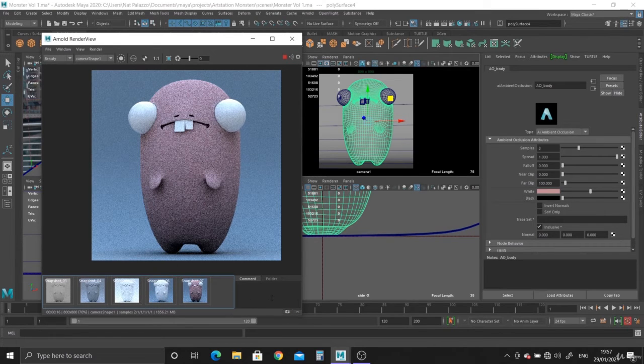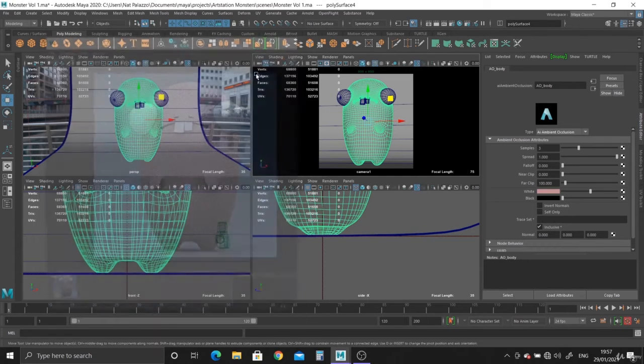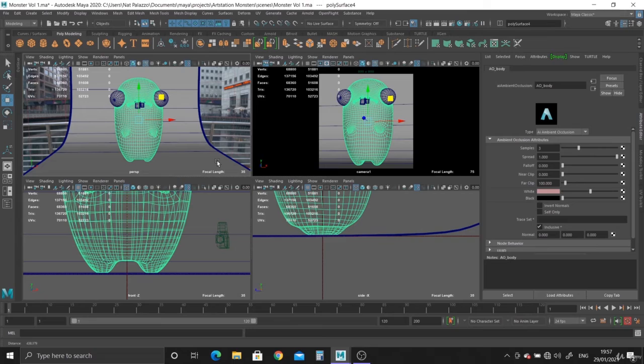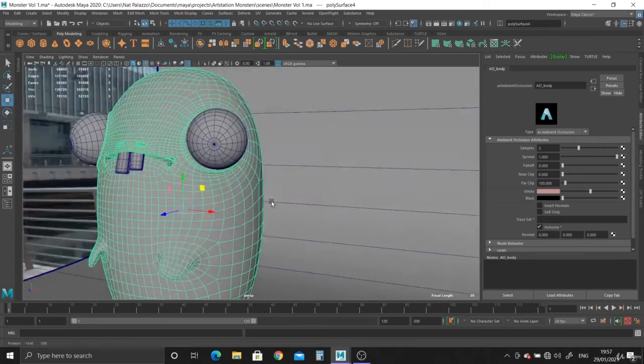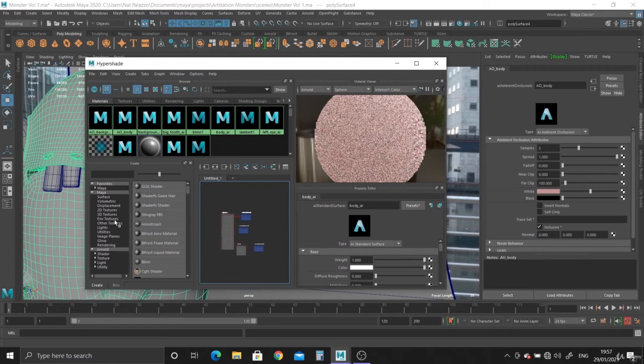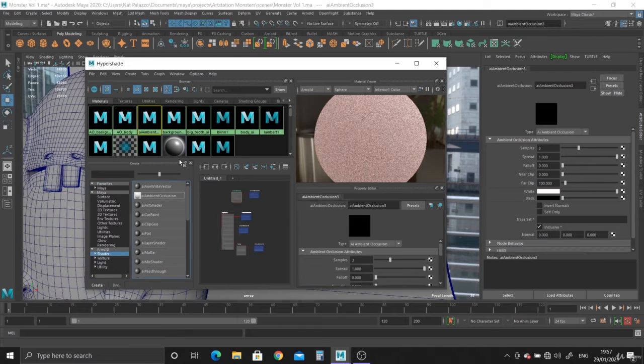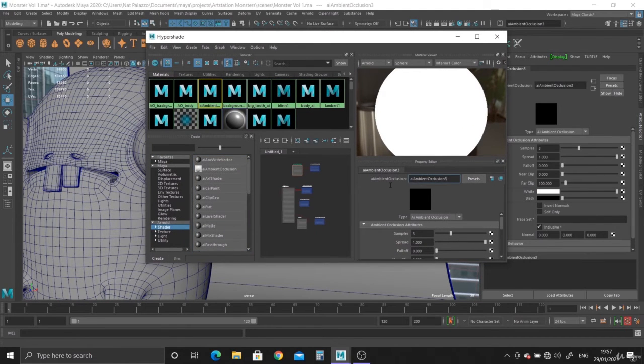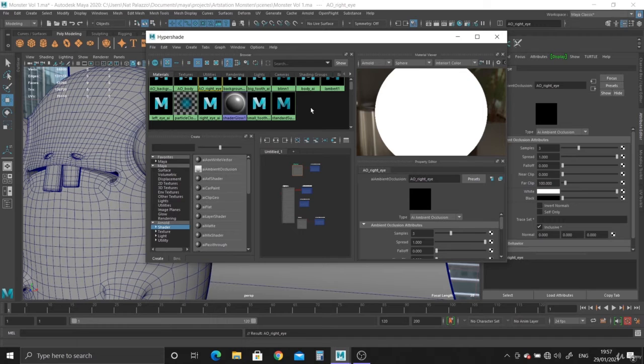We can save that. And also I'm just going to delete some of these earlier images because we don't need them anymore. There we go. And so finally we just need to do the teeth and the eyes. So open up the hypershade, and go to shader, ambient occlusion. So this is going to be the AO right eye. There we go. So let's find the right eye. Boom, boom. There we go.